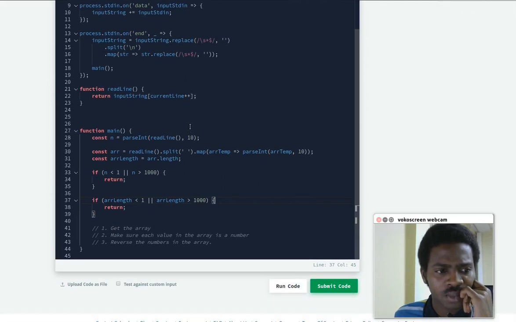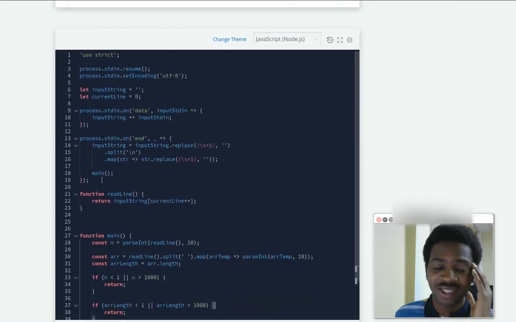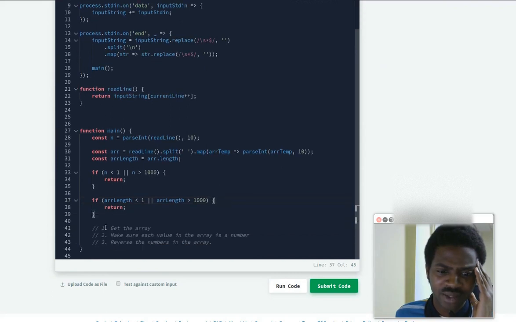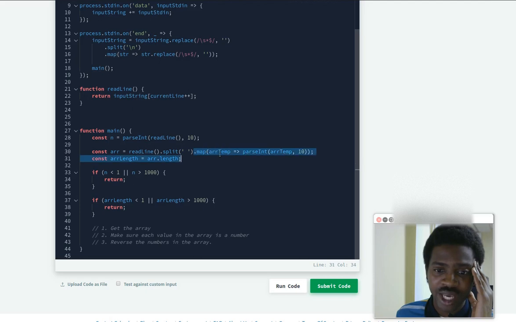Yeah, I have all my constraints. Now, to implement the interesting part, I have the array, so get the array, right? That's the first thing. Make sure each value in the array is a number. parseInt is already doing that, making sure the strings are converted into numbers, and it returns an array of numbers. So I have that here.